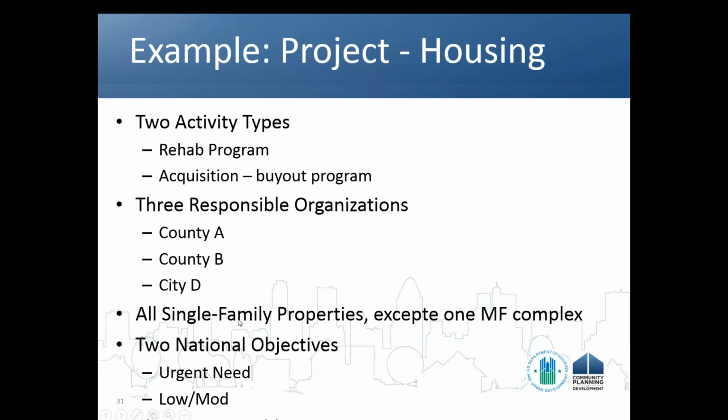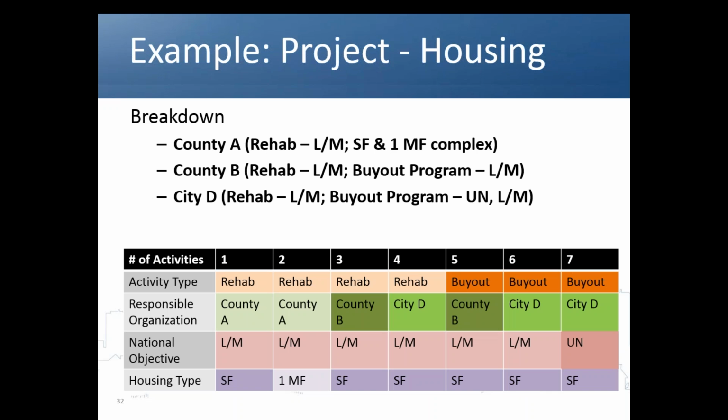Then all of these are going to be working with single-family properties, except at this point, you know, there's one multifamily complex that's going to be used. Okay? And then lastly, there are two national objectives that you're going to be meeting through these programs: an urgent need and a low mod. I'm going to go ahead and scroll to the next. Let's break this out now, okay?